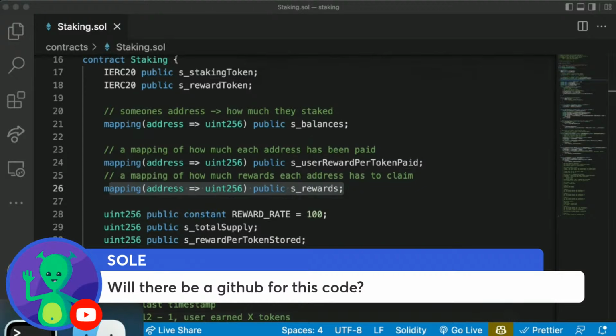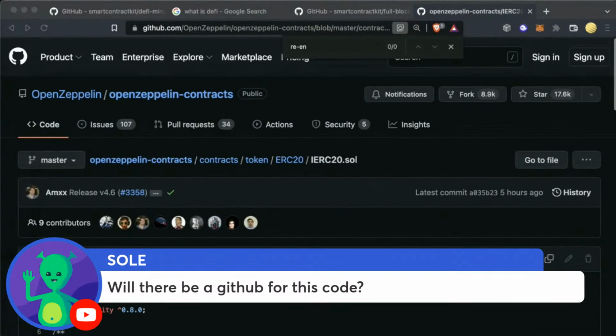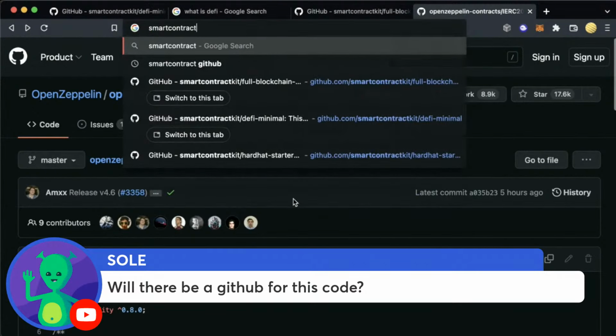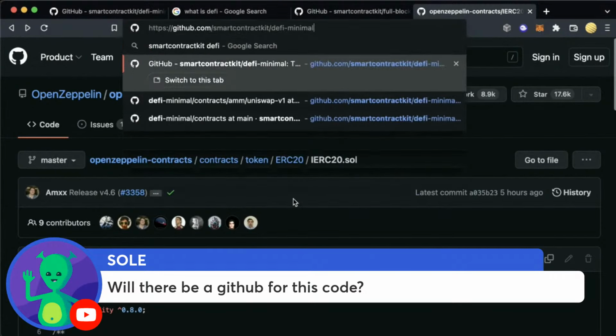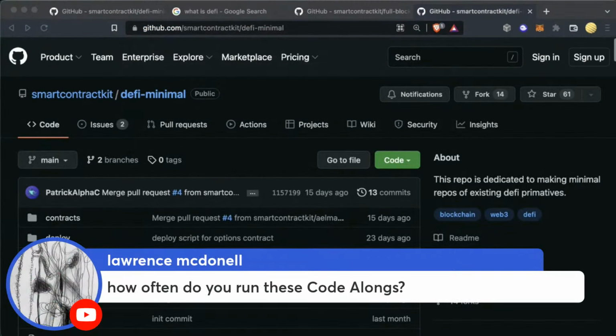Will there be a GitHub for this? Yes, indeed. So this is at minimal here. So I just posted it in the chat.